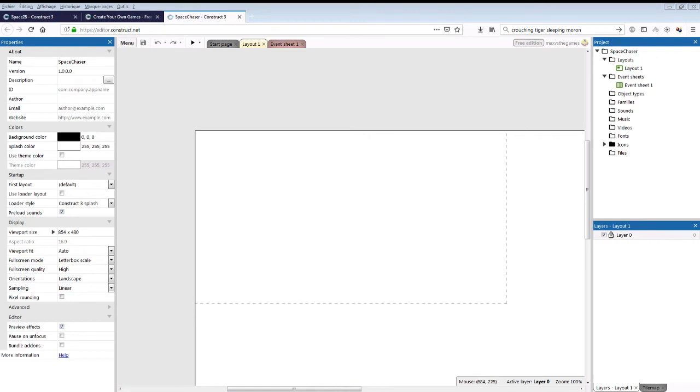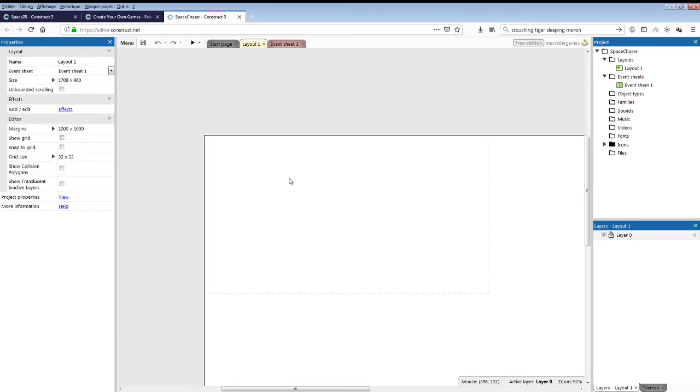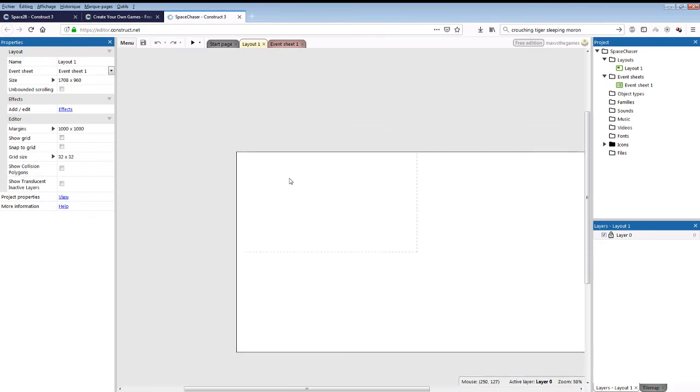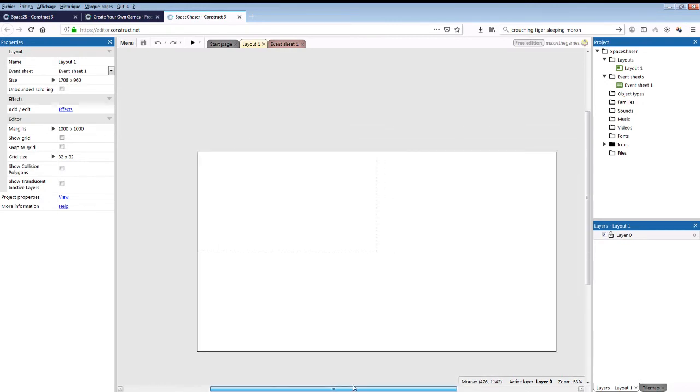So let's first have a look at those windows, right? In the center window right here is basically where you can put the game, the assets of the game. So let's zoom out a bit. You can zoom out using Control and the minus button.